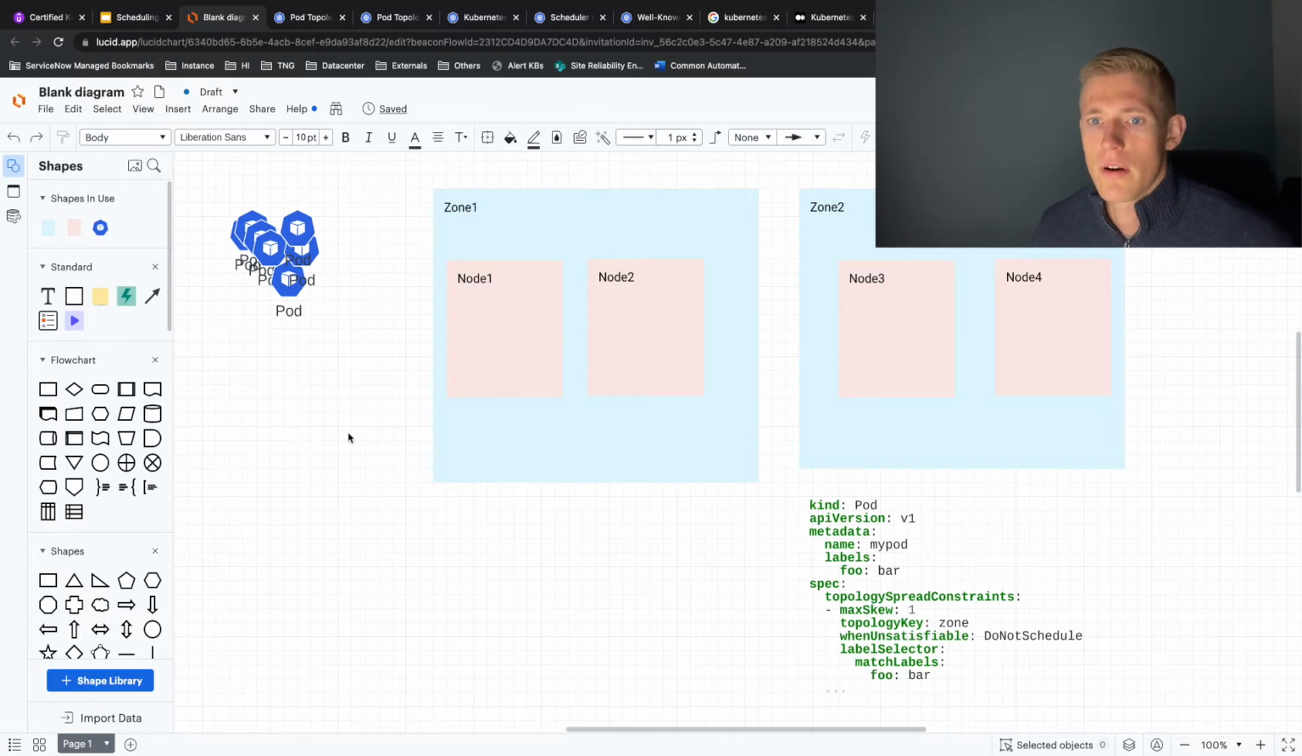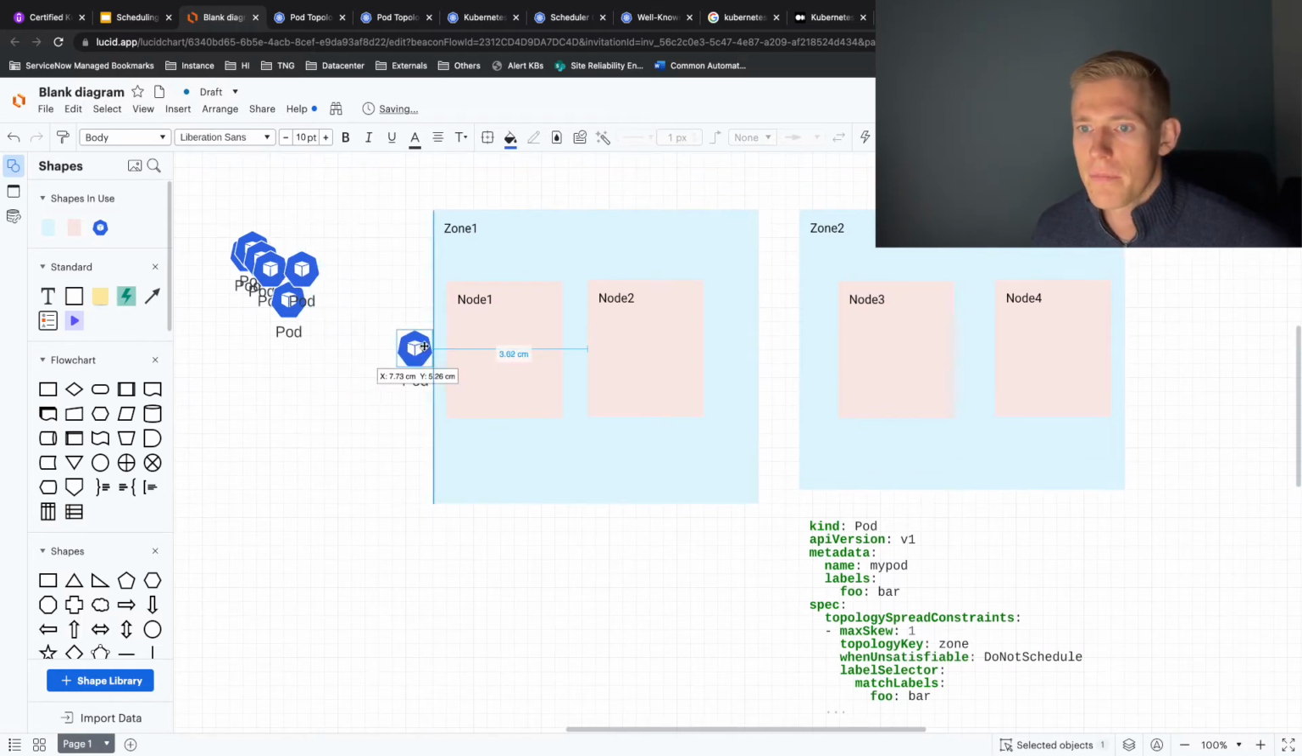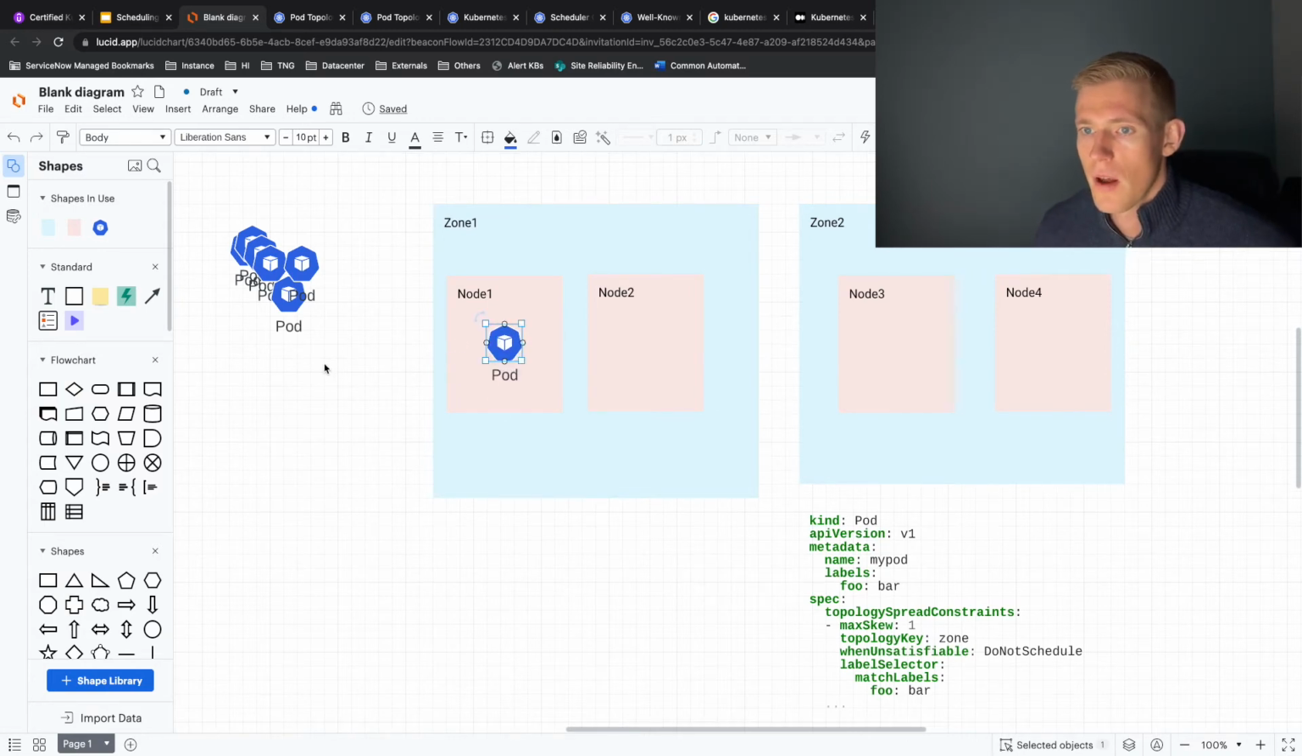So how would this work? When we go to schedule our first pod, we can pop that over on node 1, no problem. What happens here is that now we have a skew overall of 1 because zone 1 has 1 pod and zone 2 has 0 pods. So 1 minus 0 is 1 essentially.